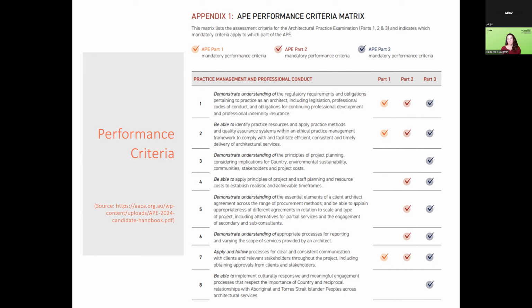You should familiarise yourself with the performance criteria matrix to identify which mandatory criteria apply to which part of the APE. The units of competency are as follows: practice management and professional conduct, project initiation and conceptual design, detailed design and construction documentation, and design, delivery and construction phase services. These are then separated into performance criteria, or PCs, and then they are assigned as a mandatory PC for a specific part of the APE.